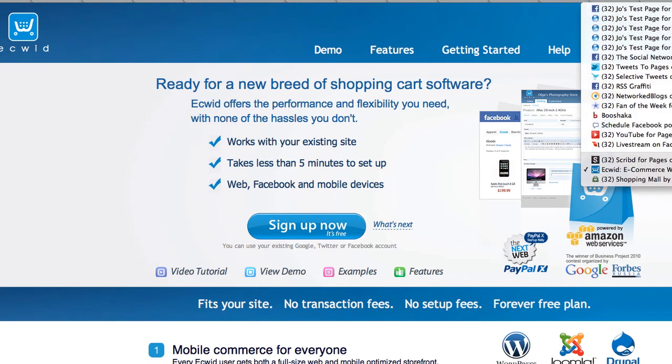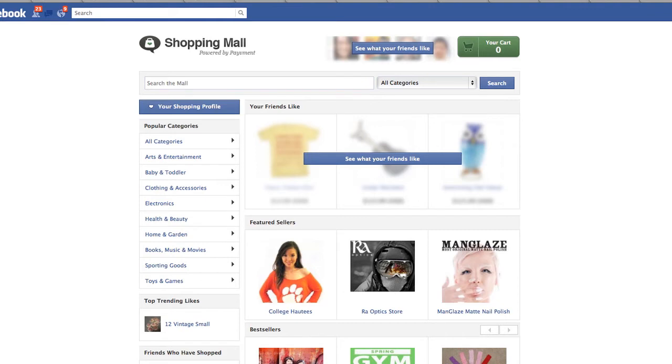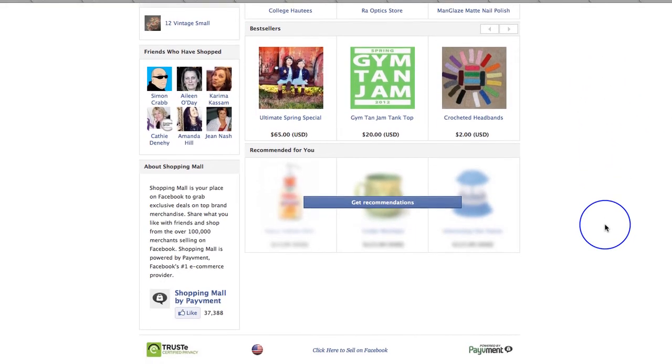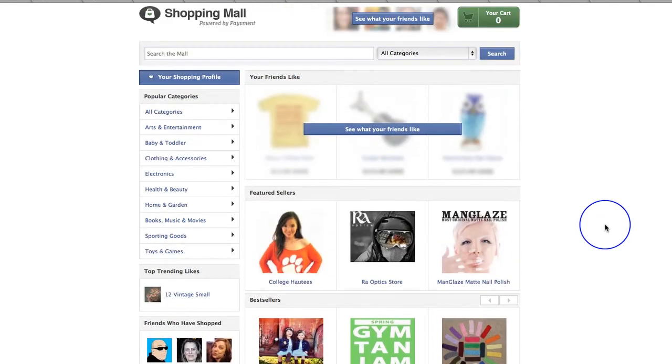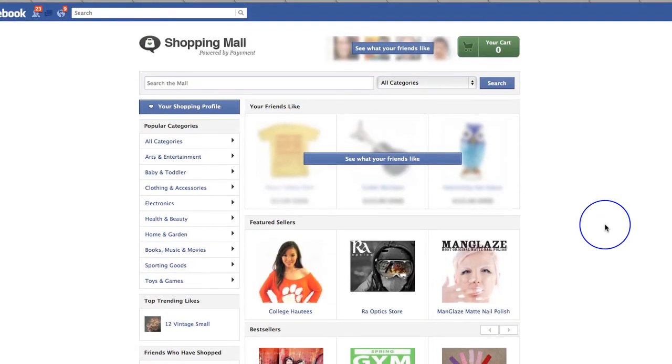So you've got Ecwid there, and you've also got Shopping Mall by Pavement. I actually used this for an old product I had, and we did a few sales on Facebook. It was quite cool. Alright guys, so they are just some apps that I wanted to show you.